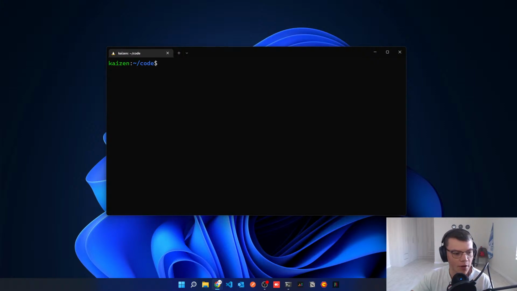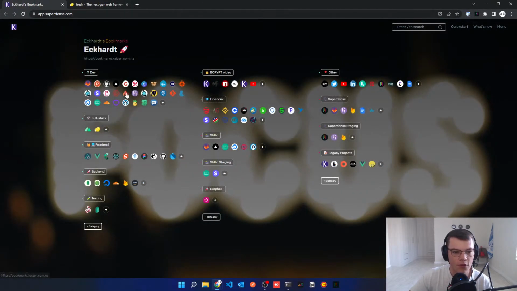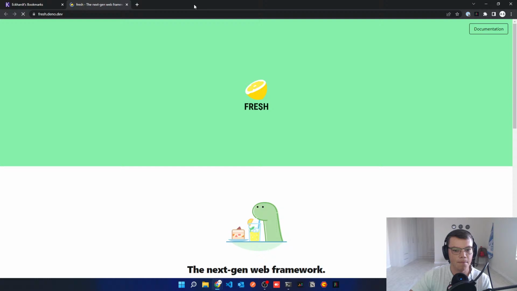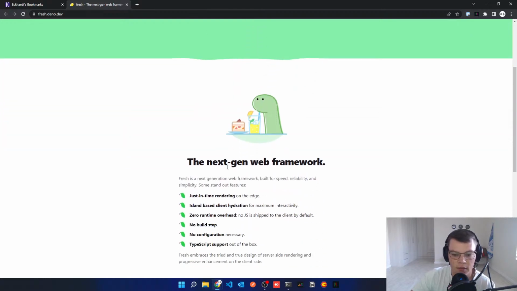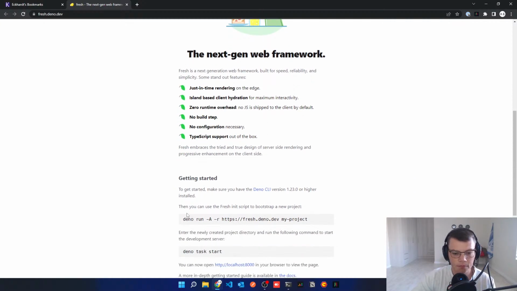Today I want to experiment a little bit with a few things. So the first thing I want to do is look at Fresh. I think I've got Fresh over here. So Fresh is basically a framework built on top of Deno instead of Node.